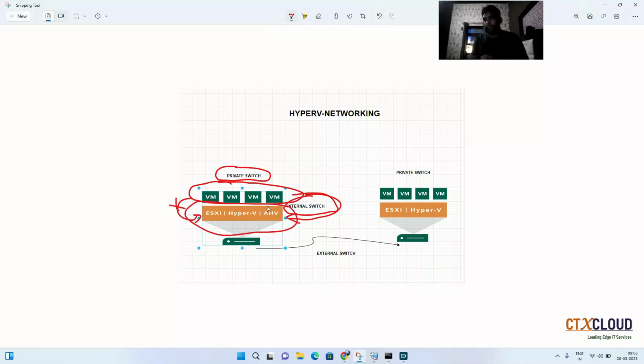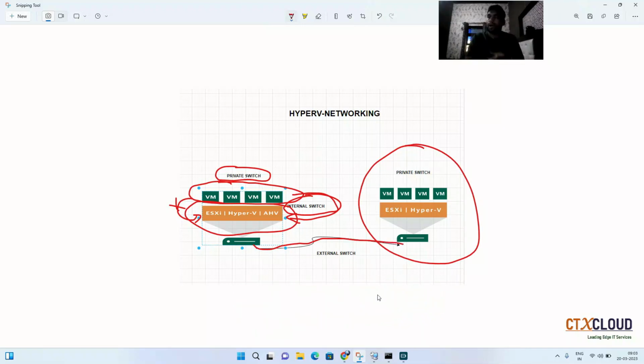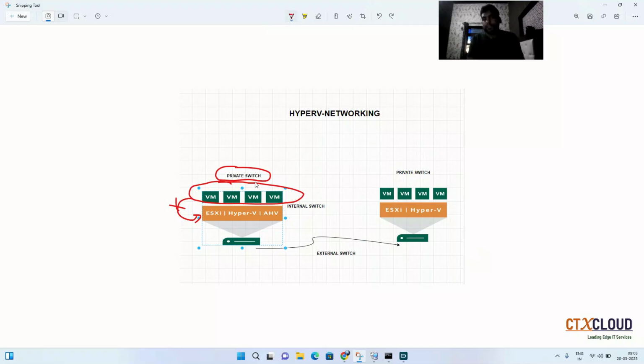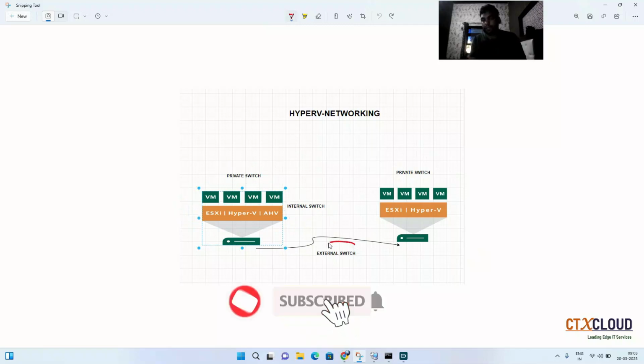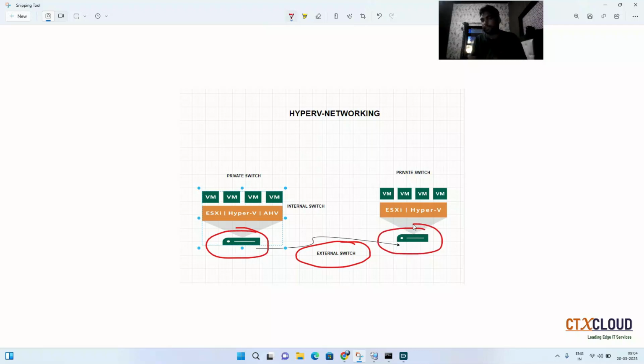But let's take a scenario where we have 2 Hyper-V servers connected with a LAN network. How do these 4 virtual machines and those 4 virtual machines communicate with each other? This is very simple. If we configure the external switch in our environment and connect these 2 Hyper-V servers with a LAN cable on the same subnet, then obviously these 4 virtual machines and those 4 virtual machines, plus this Hyper-V and that Hyper-V, are going to communicate with each other.